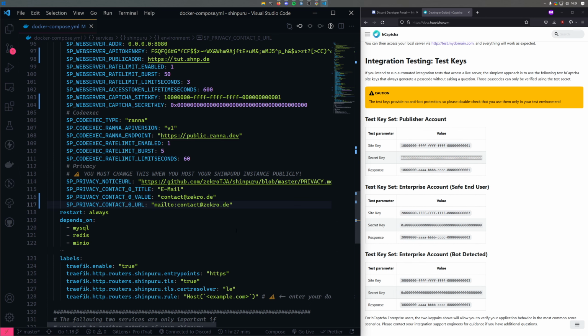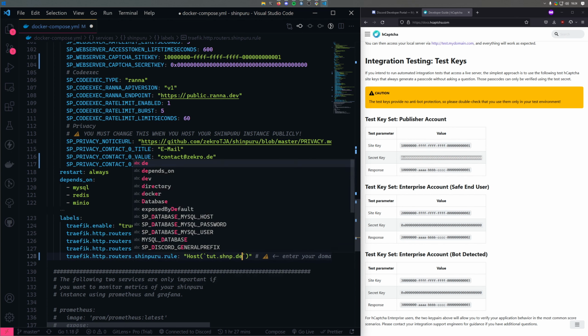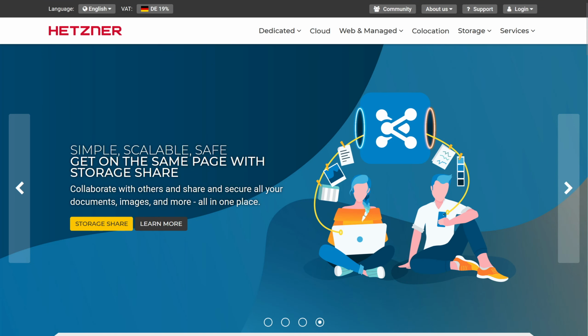Now finally, you need to enter the domain name under which your server is available for the reverse proxy so that it can route the incoming requests to the shinpuru instance. Now, of course, we need a server.